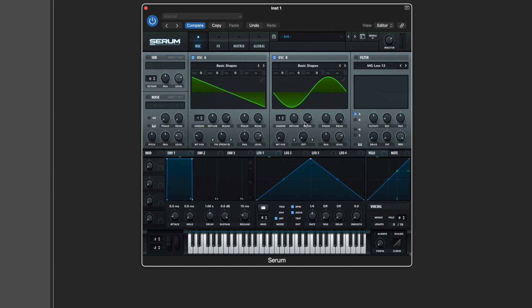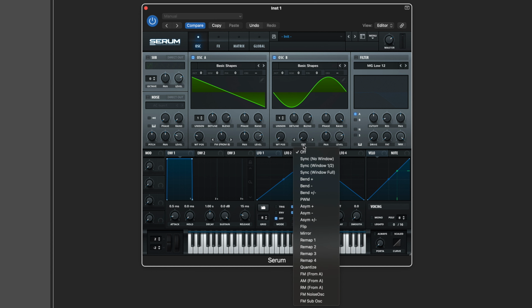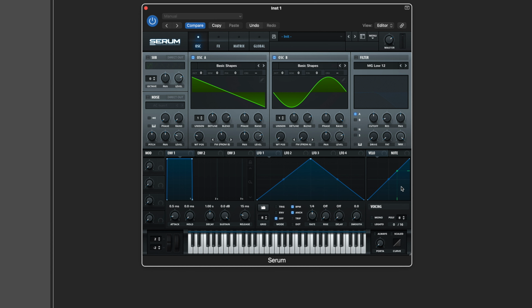Something to know about Serum is there's no cross modulation allowed. So in a Buchla environment, we could send FM to A and then FM from B, we could cross these over. But you'll notice in Serum, it turns it off. So there's no cross modulation. We can't do FM on two sides at once.